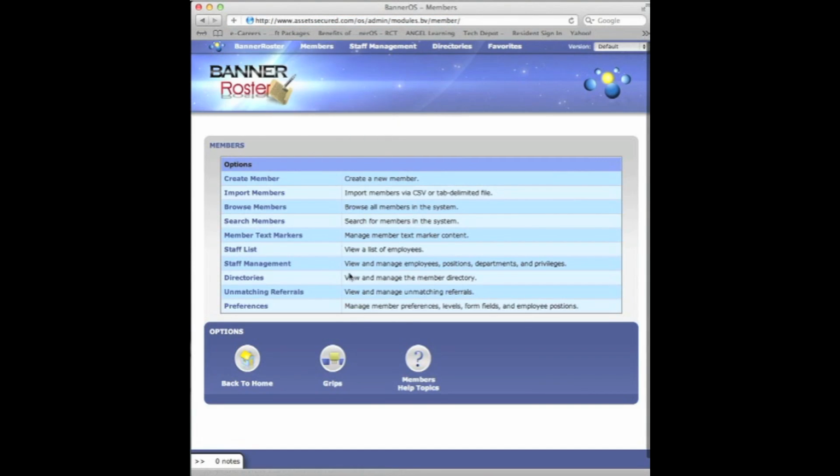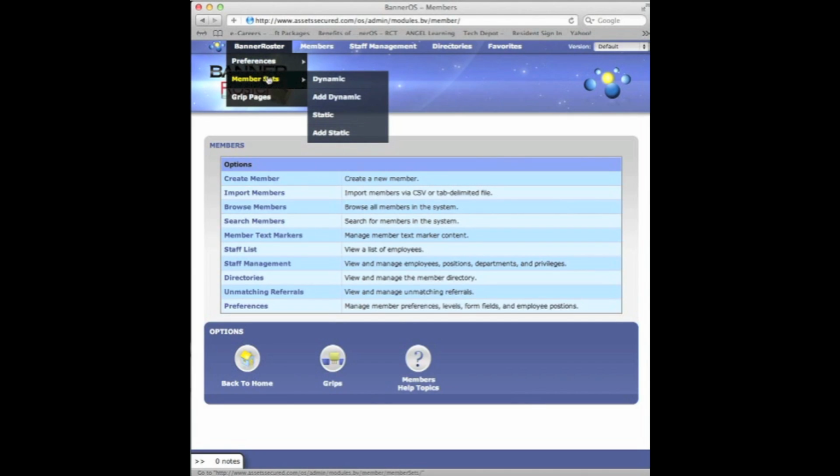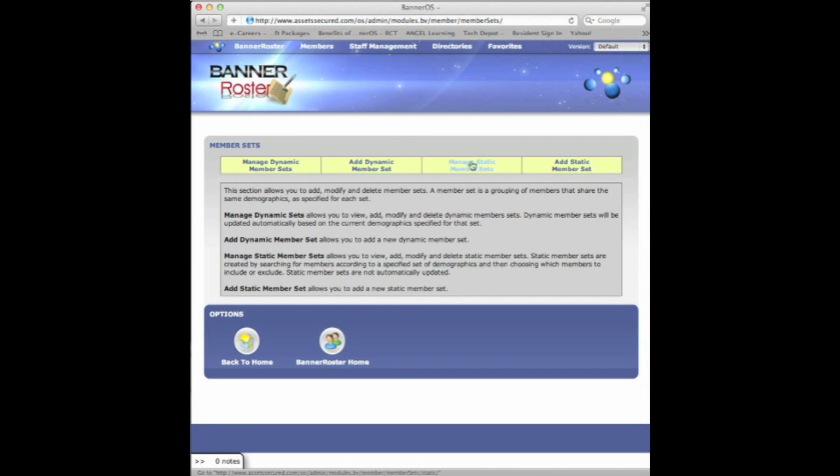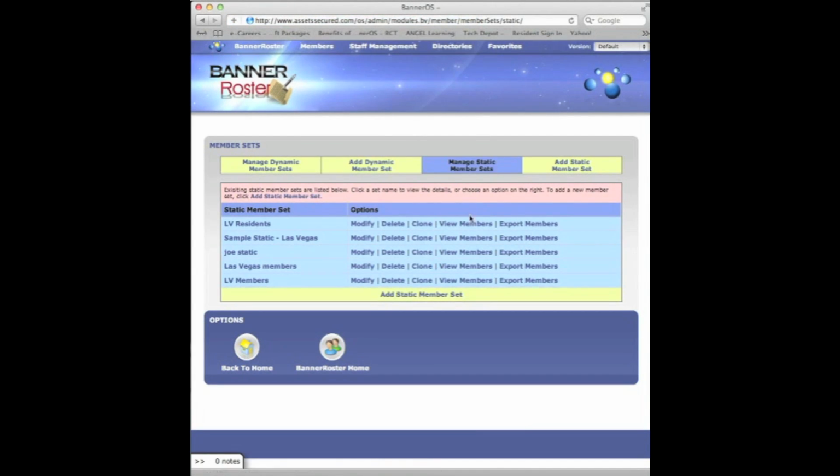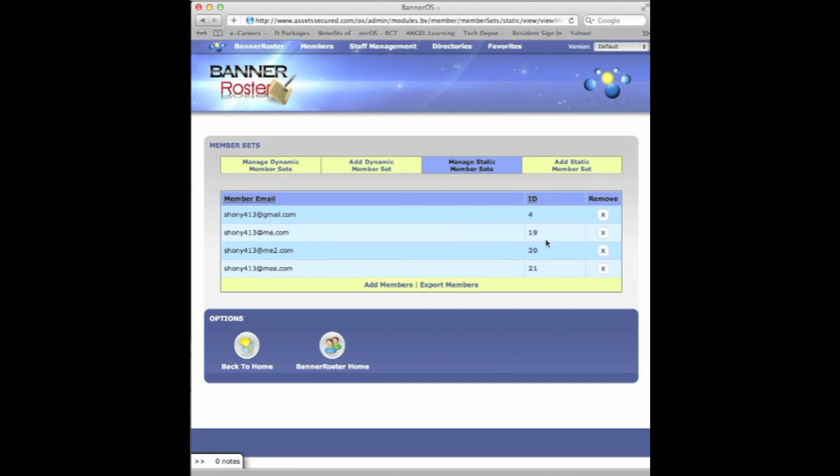To view members of a static member set, click on Member Sets under BannerRoster in the top navigation. Click on Manage Static Member Sets. Click on View Members next to the member set. Click on the number under ID to view the member profile. Click on the X under Remove to remove.